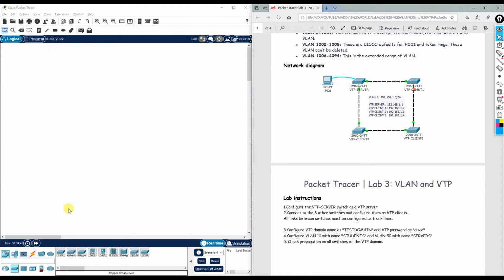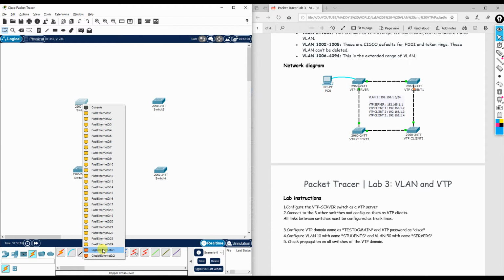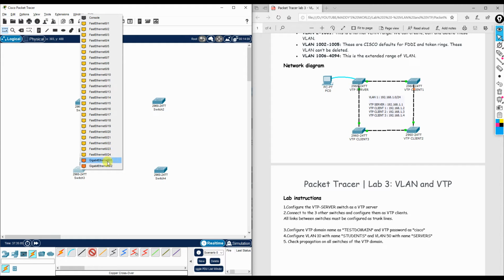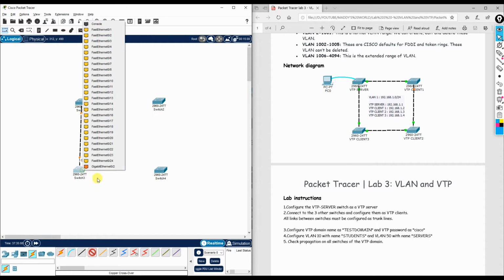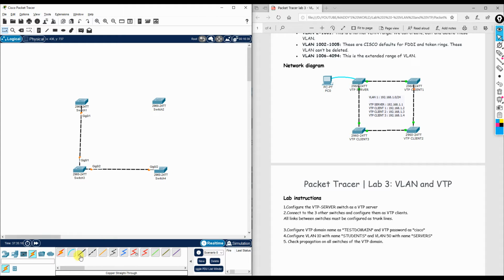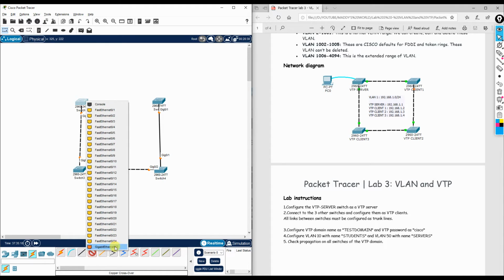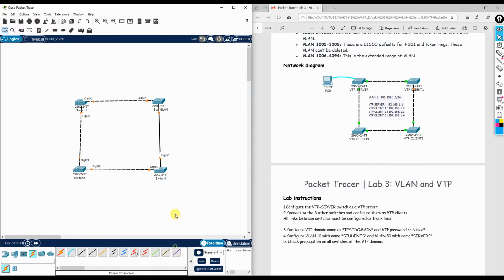First we are going to create the architecture. We will take 4 switches: this is switch 1, switch 2, then switch 3 and switch 4. We have to connect all these 4 switches using the crossover cable. So we will take the gig interfaces. Let's say we have connected from gig 1 to gig 1. Then we will connect gig 2 to this gig 2. Then again gig 1 to gig Ethernet 1 and gig Ethernet 2 to gig Ethernet 2. So we have connected all the 4 switches with each other.